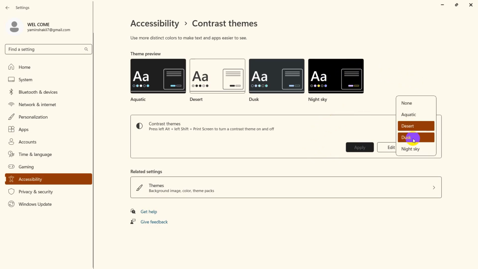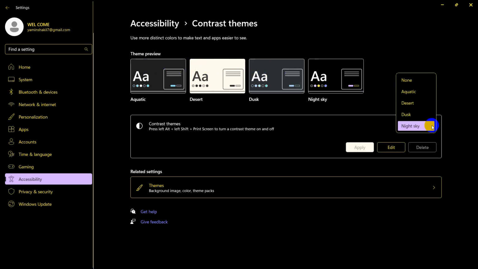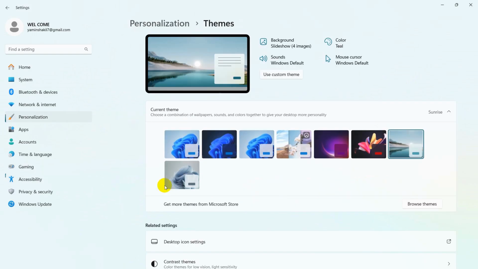And there is also night sky. Let me show you the night sky. It is quite good. There you can see it looks different. And if you prefer the first one, then just click here none, and then click apply, and there you can see we are able to see the default contrast theme. And there are a few more options here. Here you can see related theme settings.